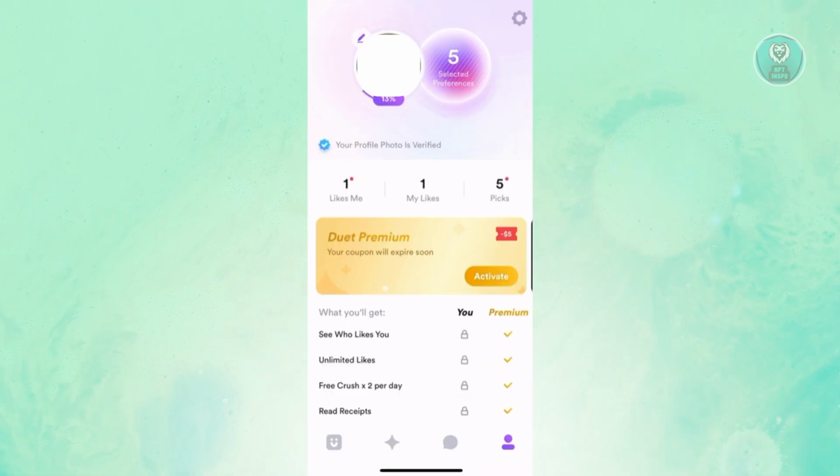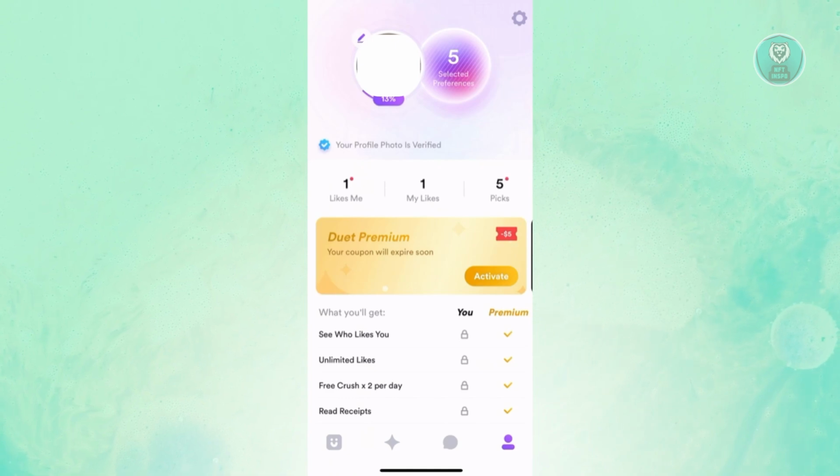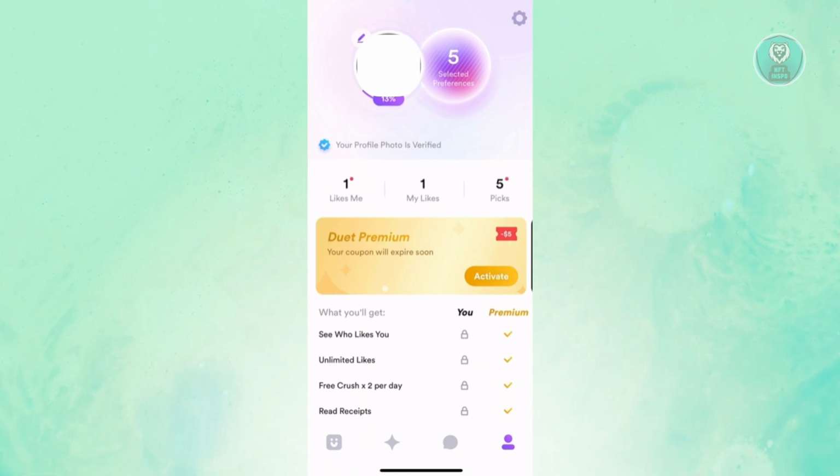Now, we also have the profile feature, which allows you to see your profile and complete your profile. This also allows you to see general information about your profile, for example, your likes, the people that like you, and your pics. Also, you have the gear icon at the top right if you want to change a few settings on your account. At the bottom section, you have the option to get the premium plan for Duet, just in case you want to unlock the advanced features, for example, the option to view the people that actually like you.